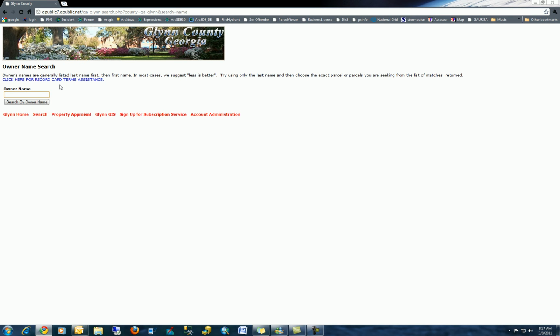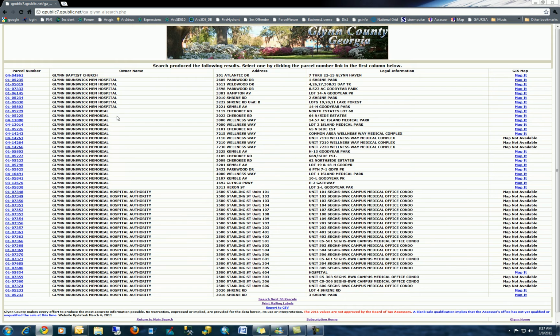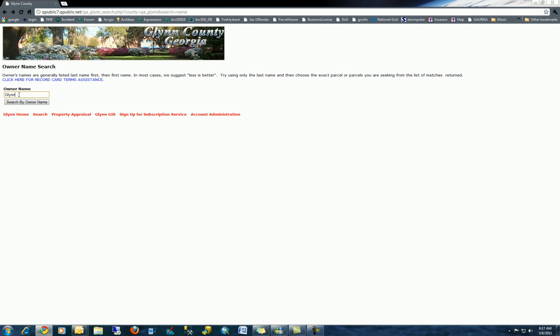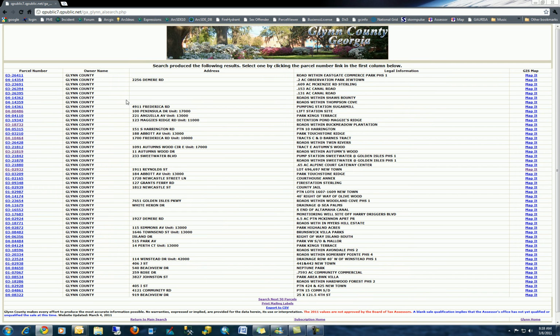So let's take a look at search by owner, and we'll put in Glynn. As we search by Glynn, you'll notice that the filter brings everything that starts with the name Glynn. So if we wanted to filter this a little more and only come up with those properties owned by Glynn County, we'd have to add Glynn County to the name. Now, less is best in most cases, unless you're working with a name that's pretty common in Glynn County. Smith, Jones, Glynn, obviously. And as we select on this one, you'll come up with everything that's owned by Glynn County.